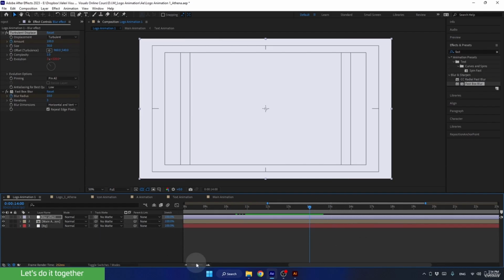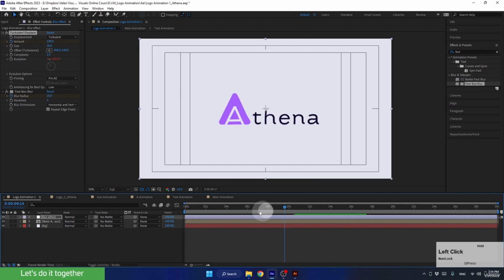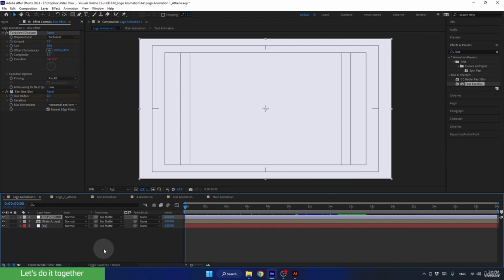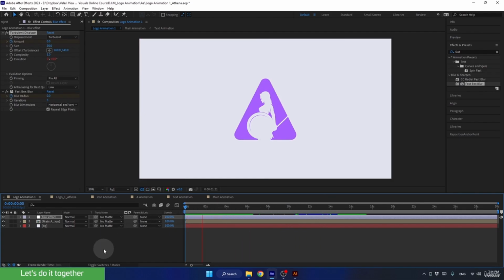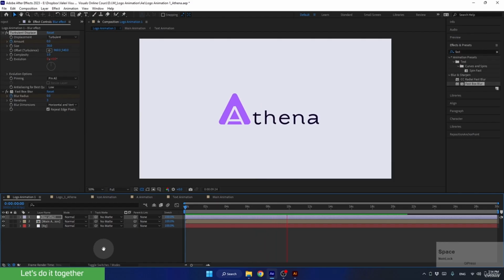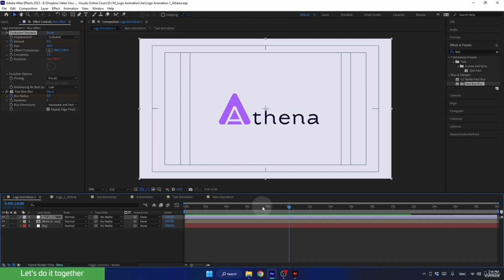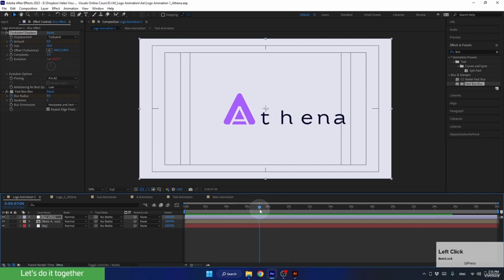Now, before we render the project, let's review everything we've created from the beginning to the end, to check for any glitches or errors. I noticed that the letter A is moving to the side in a weird way. Let's try to find the problem and fix it real quick.